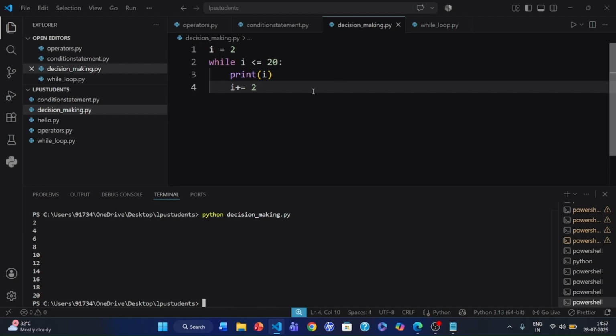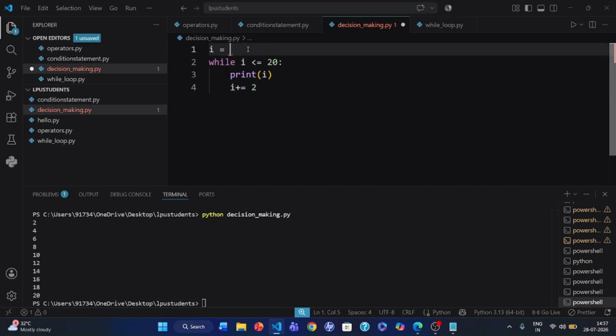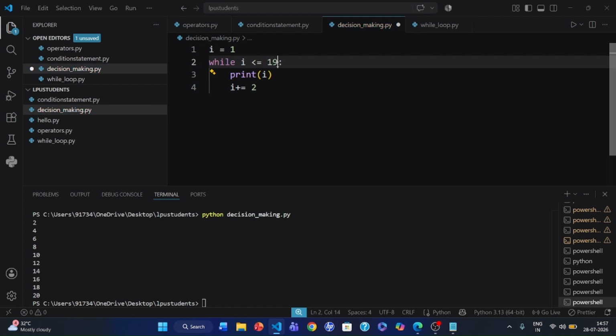Let's take another example: print odd numbers. i is equal to 1 here, while i is less than or equal to 19, print i. Let's check: 1 3 5 7 9 11. In the output all numbers are odd. I will explain. Just wait 1 minute. Print odd numbers.